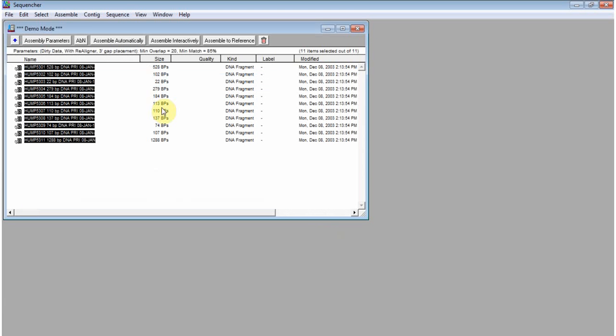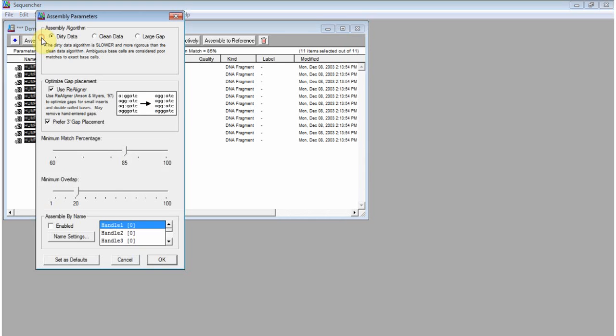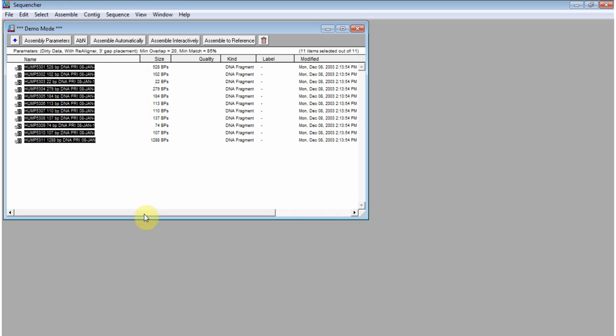The Realigner feature analyzes the placement of gaps to make clear and precise representations of where insertions and deletions are within the sequence. The Prefer 3' Gap Placement feature places gaps towards the 3' end of the sequence to maximize the authenticity of gap placement.